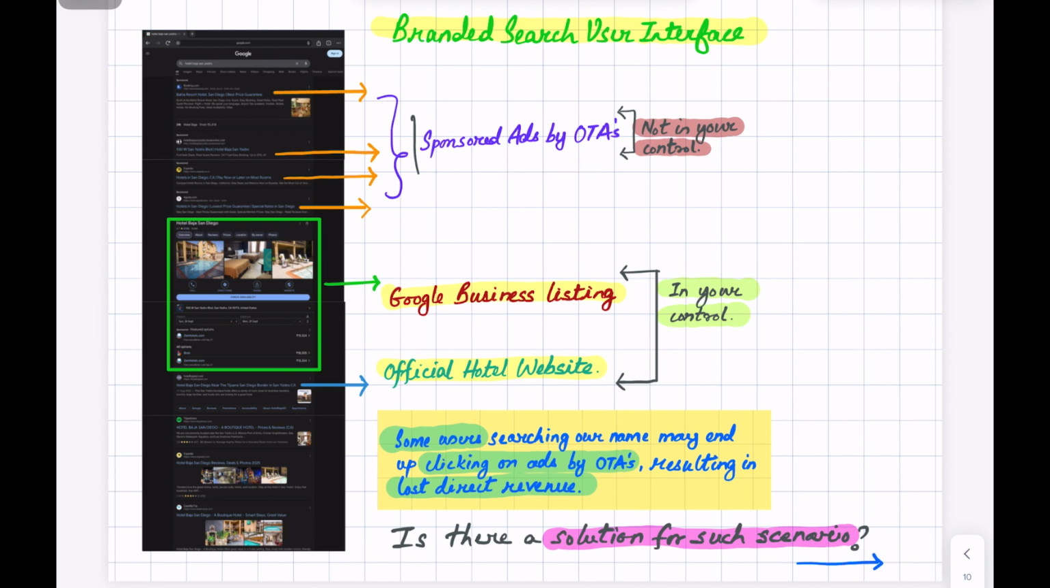In the middle, you see your Google business listing, and after that is your official hotel website. In this user flow, since these ads are coming at the top of the page, there are chances that some users may click on these ads, and when someone does that, you may lose direct revenue, because instead of going to your Google business listing or your official website, users may click on these ads and directly book from these OTAs.